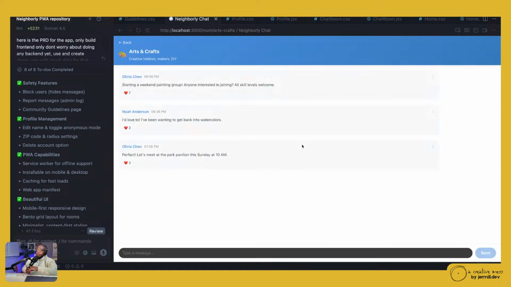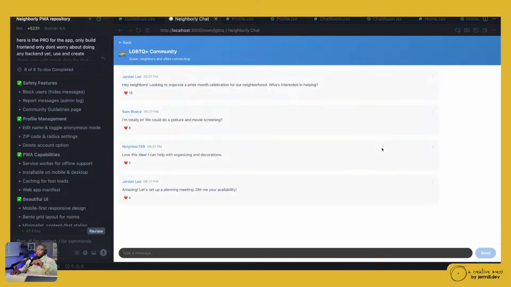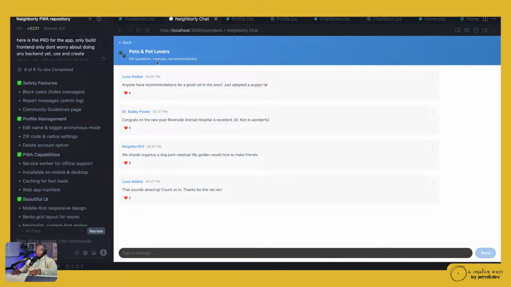Arts and crafts, starting a weekend painting group. Anyone interested? Okay, so I would create groups. So we got chat rooms, and then I would do groups inside of the chat rooms. LGBTQ: Hey neighbors, looking to organize a Pride Month celebration for our neighborhood. Fire, that's dope. Pet lovers: pet questions, meet up.